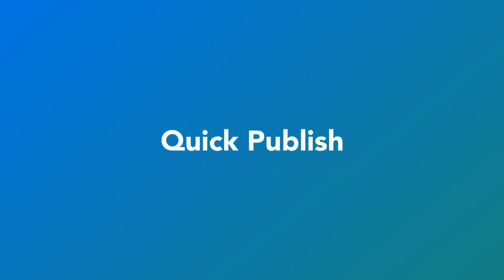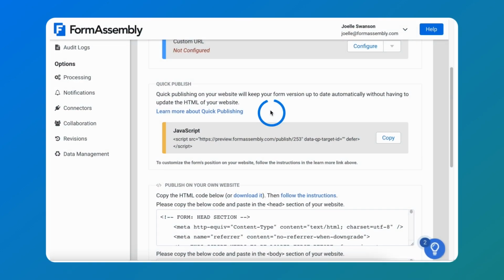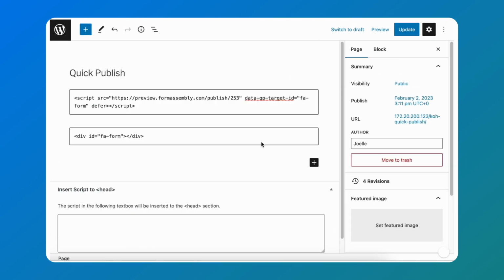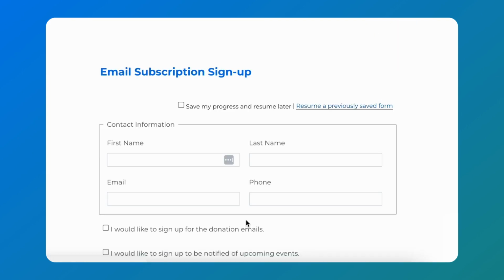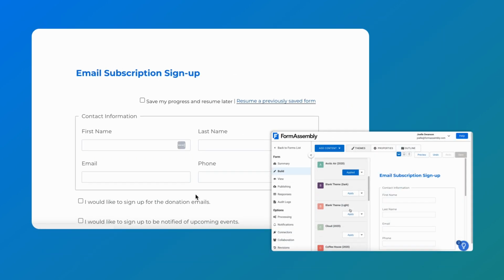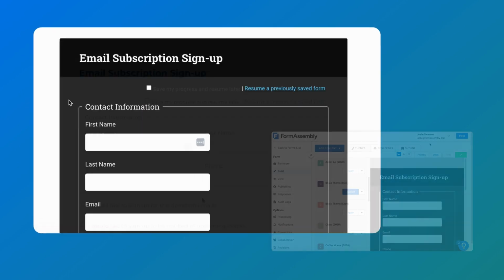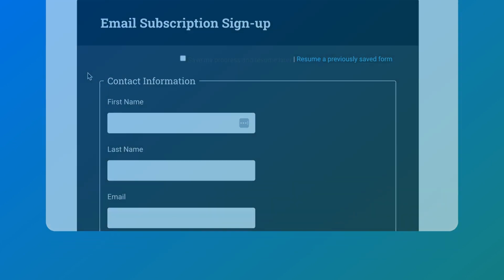Introducing Quick Publish. A new publishing method for forms has arrived. You can now embed forms into your web pages with a single script. No need for long embed codes. And with Quick Publish, if you make updates to your form, those changes will sync automatically without needing to republish the form on your website. This fast and convenient publishing method is now available on all FormAssembly plans.